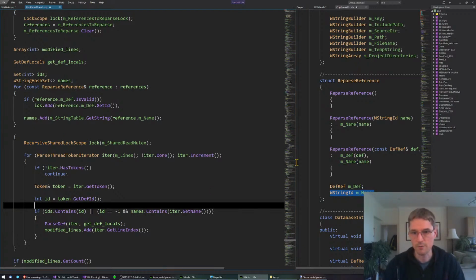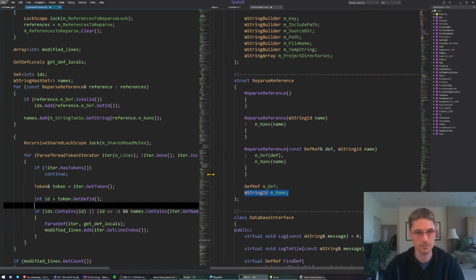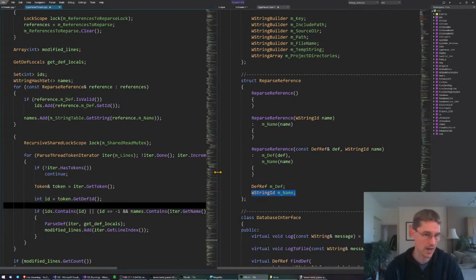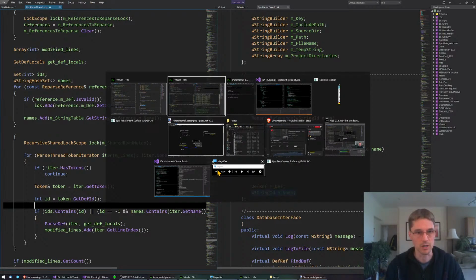So that was my first optimization, which is already out there. Actually, I released it a few days ago, and it seems to be working quite nicely.